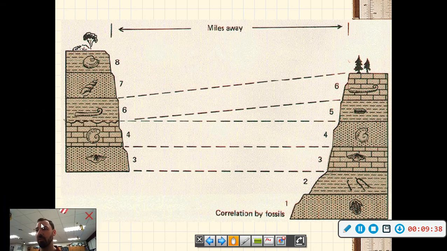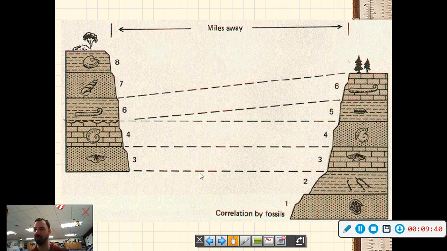Here's an example of that. These are index fossils being matched up. You can see 3 and 3 match up because they have the same index fossil. These are underneath, so these have to be the oldest. 4 and 4 match up. 5 disappeared from this assemblage, but 6 is still here.